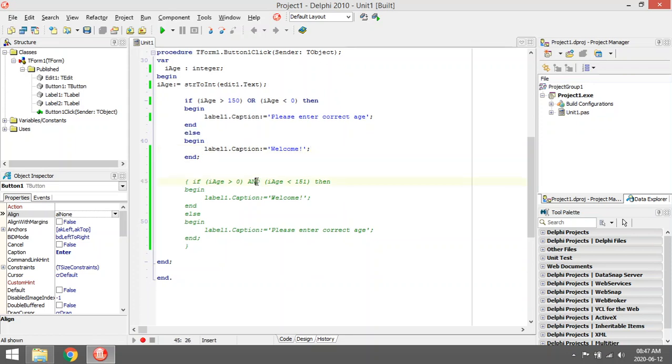Or you can do it with an and statement. Then you can say if ih is bigger than 0, which is valid, but ih must also be smaller than 151 years old. So that means it's between 0 and 150. Then you can say welcome. If it's not between the two, you must say please enter correct age.